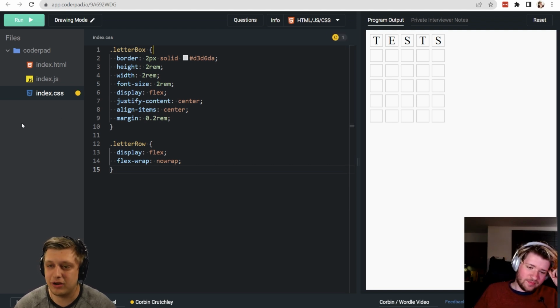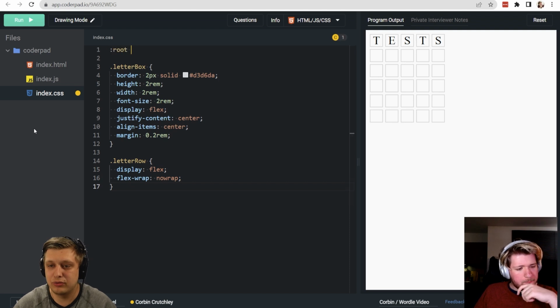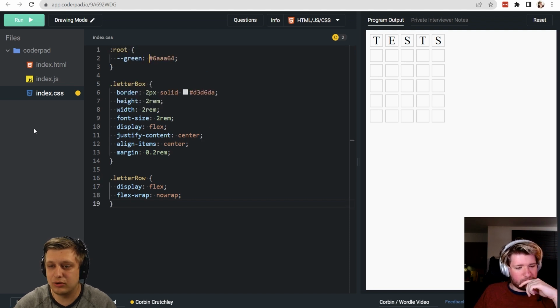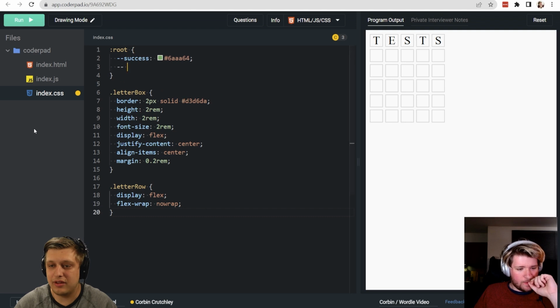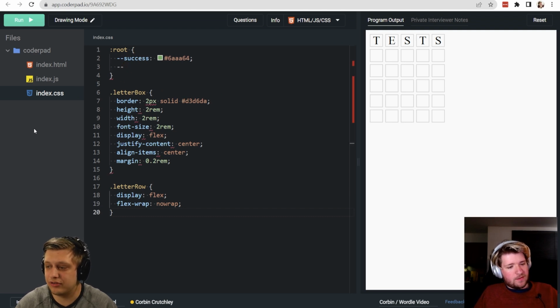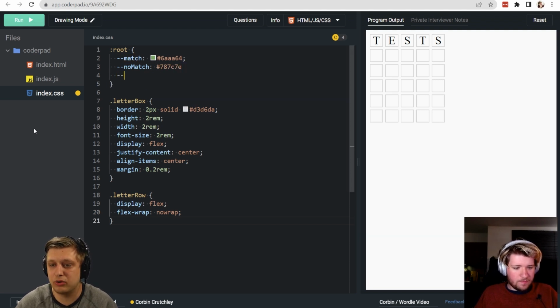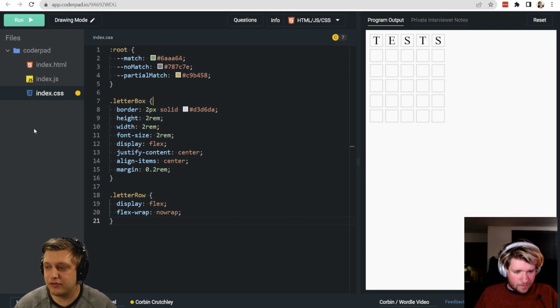We'll also get the colors for the green. I'm going to use CSS variables here. So let's actually do root --green, or we'll call this success. And then we have our default state gray or no match. Yeah, I think I like match, no match, partial match a little bit more. So that's just declaring a few of the colors.